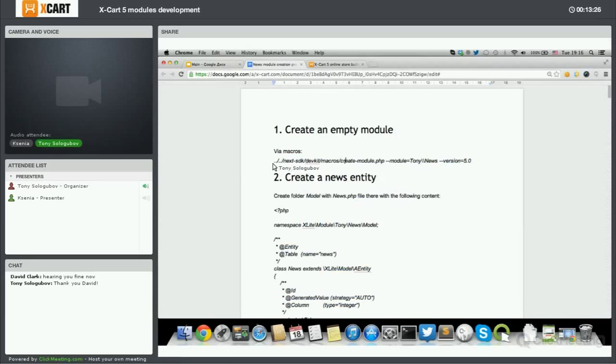So where we were, okay, we were creating the empty module.